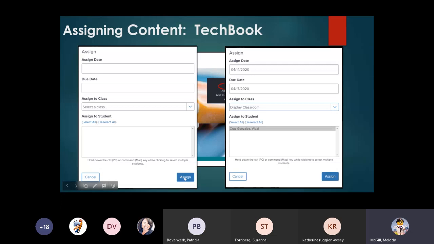Then you're going to click the assign button. Once you've clicked the assign button, the assignment window will disappear off your screen and it'll take you back to that assignment page embedded within the Discovery TechBook.